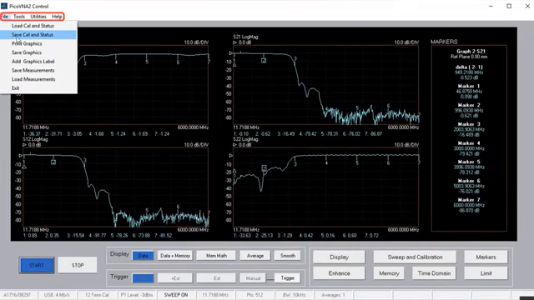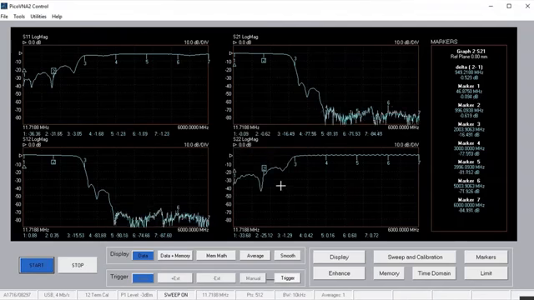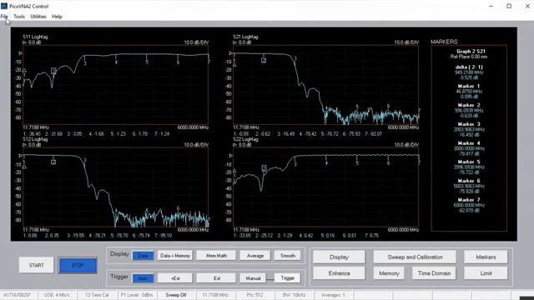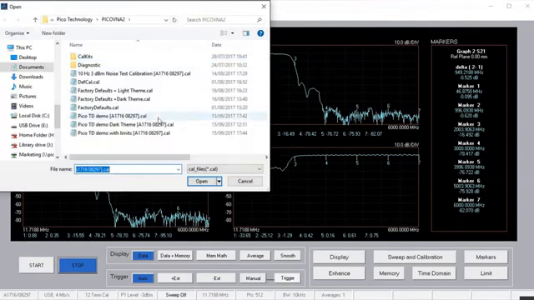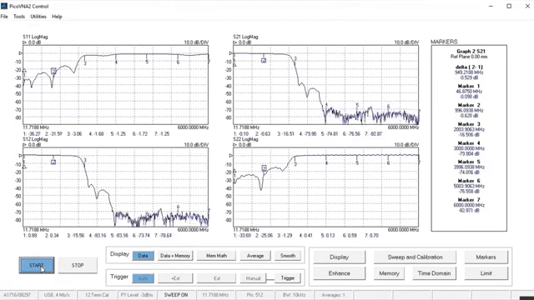Let's load another theme here. Let's go up to the file menu, load cal and status. It tells me to stop the sweep, so I'll do that. File, load cal and status, and we'll load this theme here for this particular unit. We'll call this the light theme, shall we? Let's get that started, and we'll move to some other flexibilities of our display here.